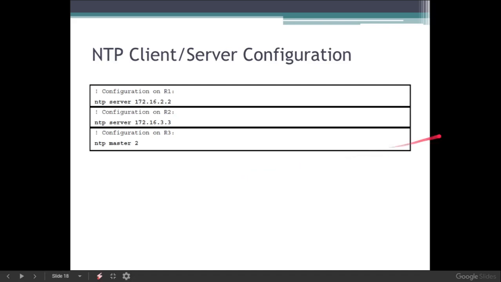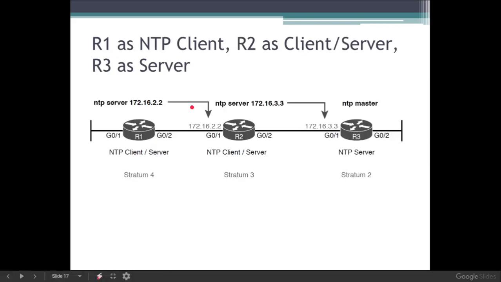So this is how we do the configuration. On R1, we say NTP server 172.16.2.2. So we're telling it where to get its timing from. We're saying look to a server that is at this IP address. Right? So this is on R1. Let's look back on the diagram. Here is R1 and 172.16.2.2 is the interface on R2. So we're telling R1 to get the timing from R2. With me?